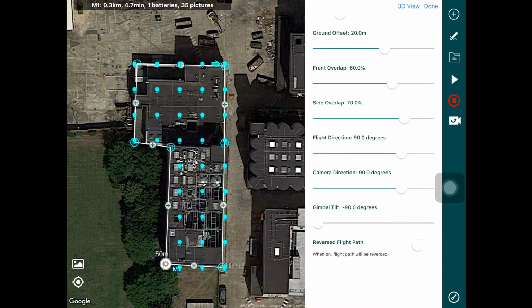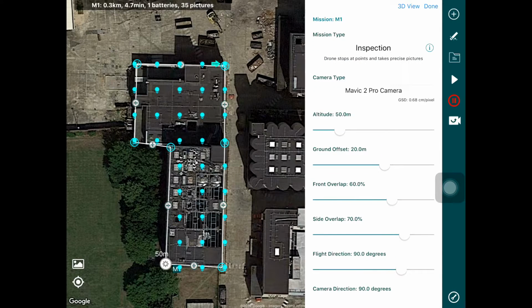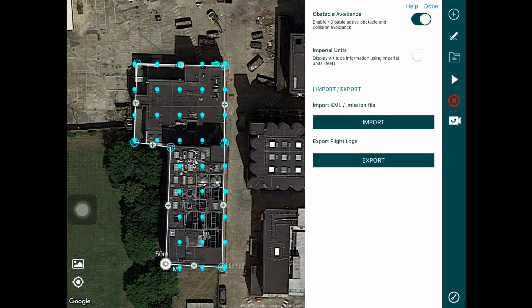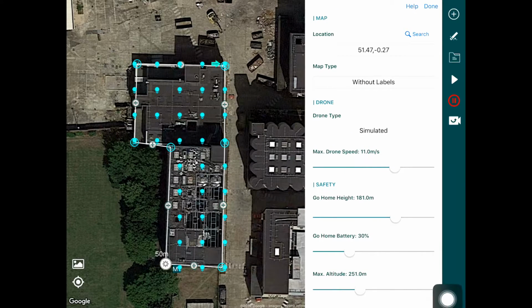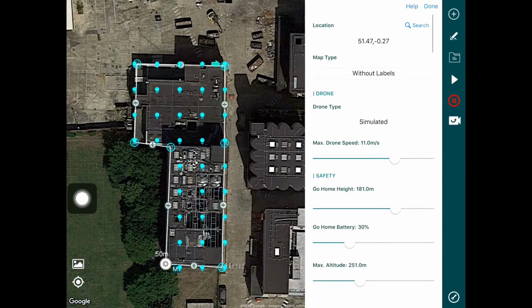So we've got the basic mission set up, and what we would want to do now is to configure some of the settings that are not specific to the mission per se, but actually specific to the overall flight. I would tap on that button over there to open the overall settings, and a number of different things come up.